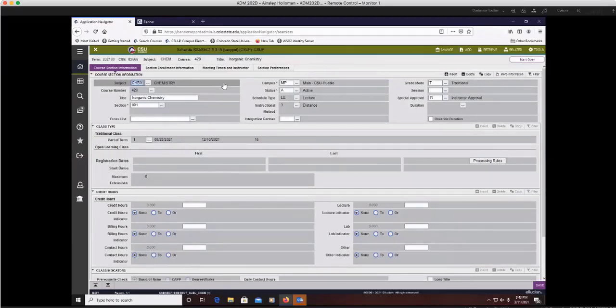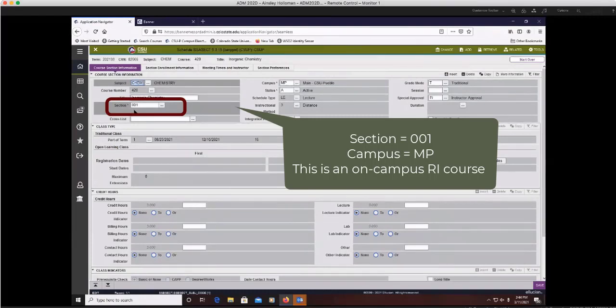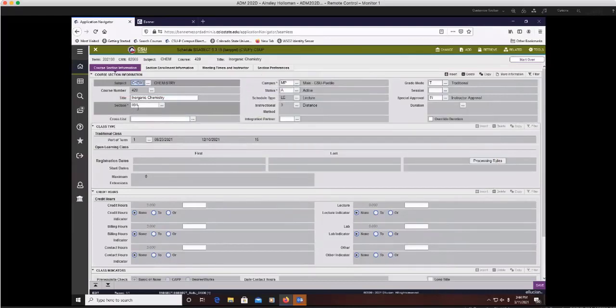So in SSASECT, you're going to have 3 main tabs. The first one is going to be course section information, and this is a very broad overview of that course. As you can tell on this side, you're seeing the subject, the course number, the title, and the section number. If you see a 001 here, just like you see an MP, that means that is an on-campus RI course. So in AIS, RI, right? In Banner, it's going to be MP. And for section, so you know it's going to be 001.